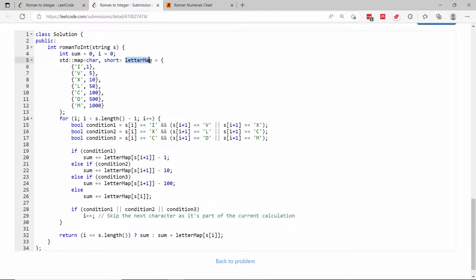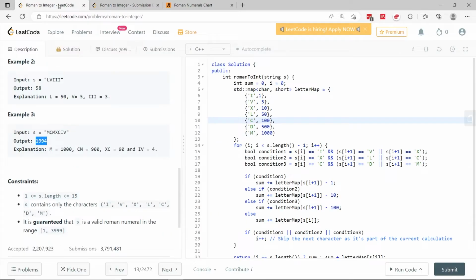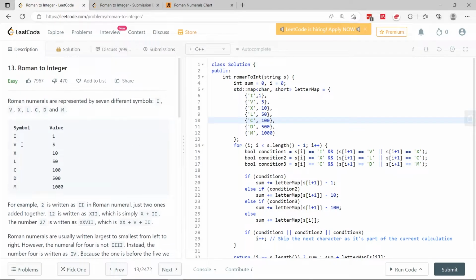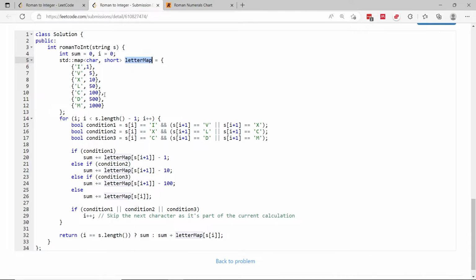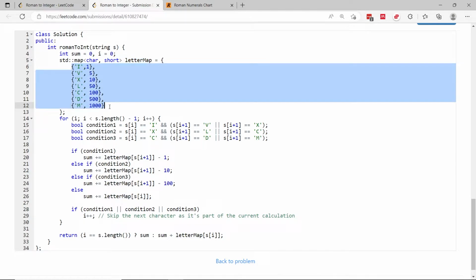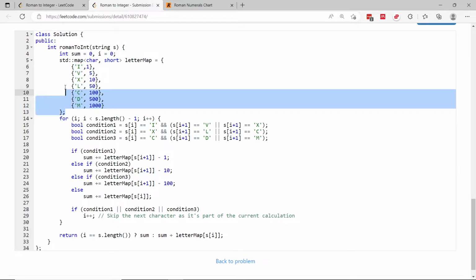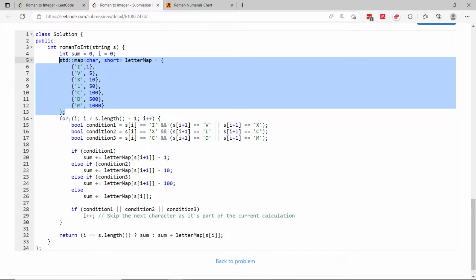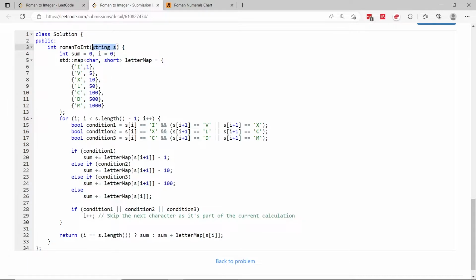So now my map is called letterMap. What they wrote here in this challenge, I is 1, V is 5, and so on, I'm having the same thing inside of my map right here. So my map is now pairing these symbols with their corresponding values. Now that I have my map ready, I can have a for loop and loop through my string. The string here, again, is a Roman number. So I need to go through that string, character by character, and get the sum.